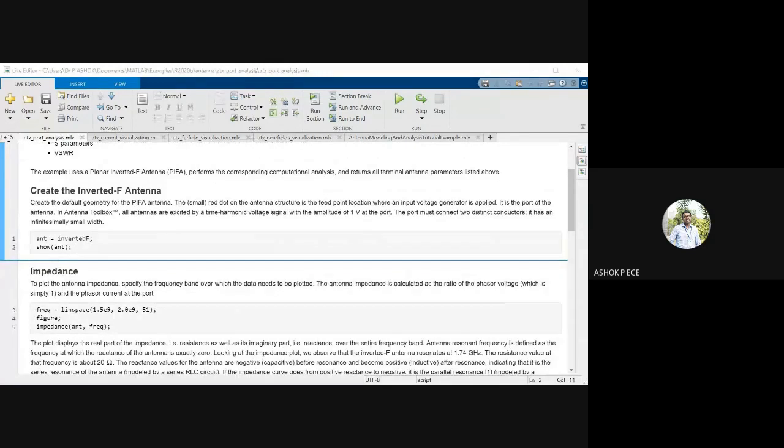There are several antenna structures available, and depending on the application you are going to use, you can use different types of antennas. There is no hard and fast rule that you have to use only this antenna for that particular application. You can use any antenna for your application as long as the parameters are optimum. Here, I'm going to create an inverted F antenna.